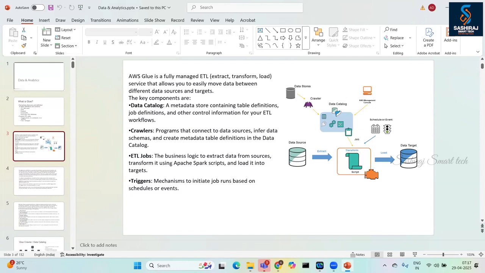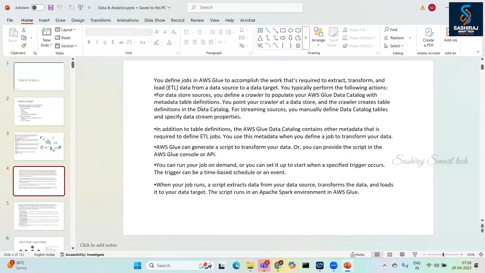Then triggers. Once you have designed your job, this job predominantly picks the data, transforms it and loads it. This is the logic. Once you have picked it, you need to trigger. So triggering a job is nothing but when do you want to start this job? So that every information will be there in the trigger. So you can just read through this line.